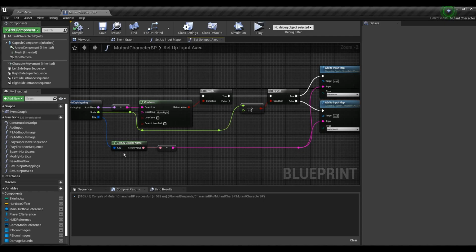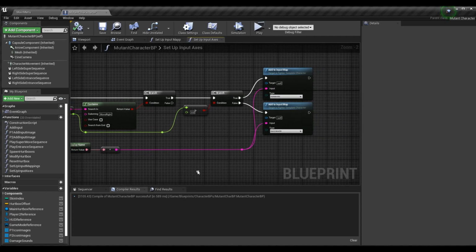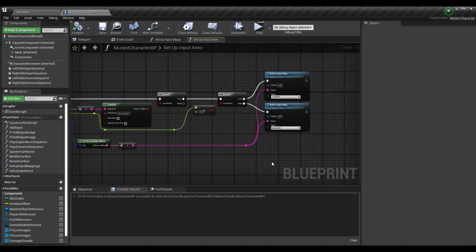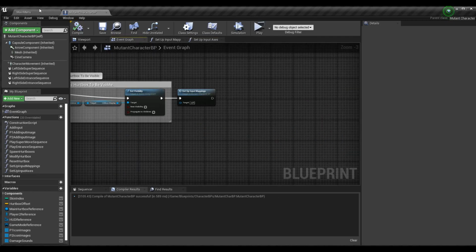I do the same thing here where I get the key display name, and then I convert it to a string, and then pass it into the input here. But yeah, I pick forward and backward here, and now that means as long as I'm on the left side, this will be accurate. I will be moving forward toward the enemy or backward away from the enemy, plain and simple. And there we go, guys.